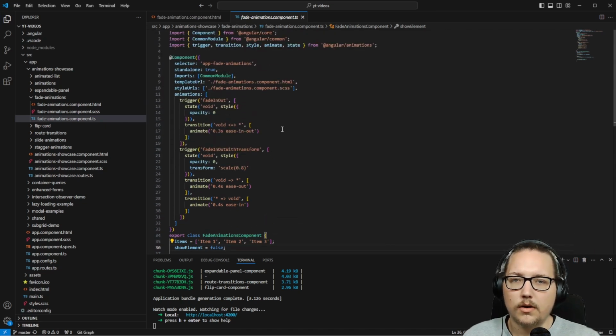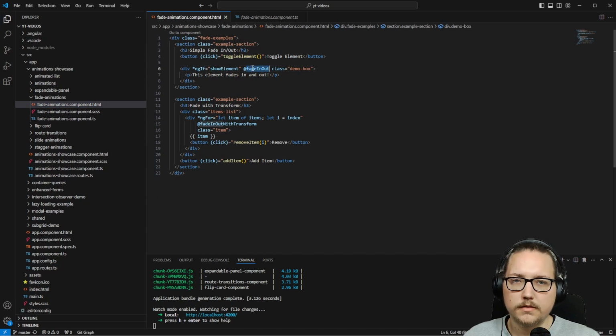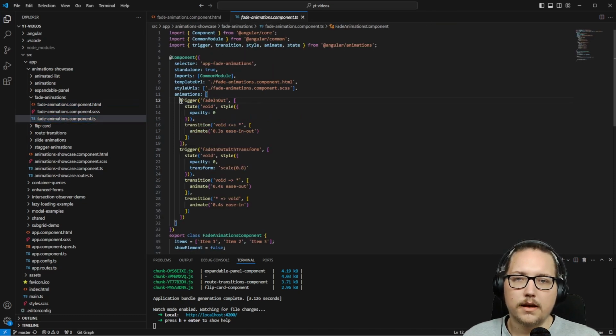So now, how does all of this work? We have here a trigger. That's, by the way, the naming that we used here. That means every animation is defined with a trigger, which you have to add on the element to tell Angular that you want to use this animation on the element.